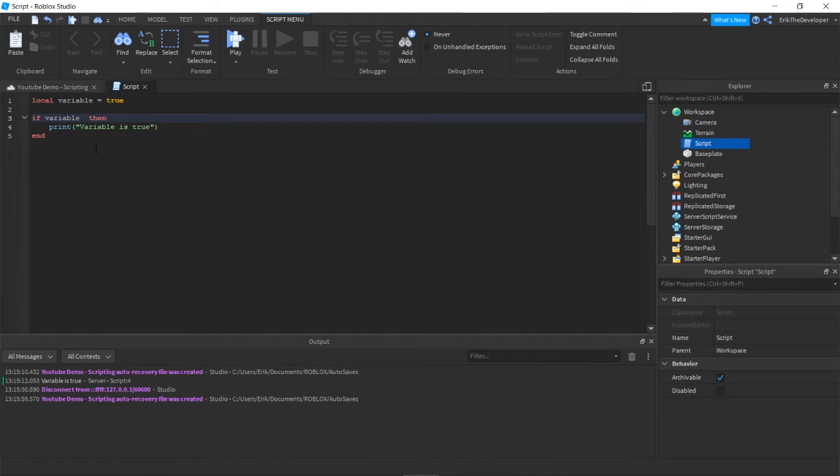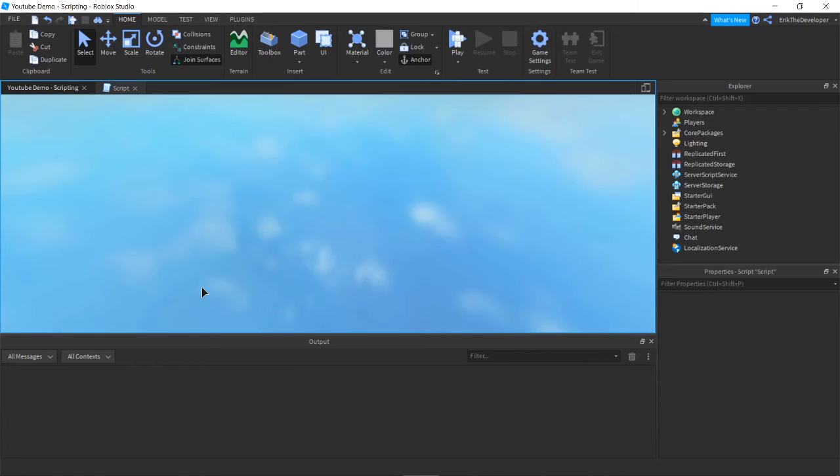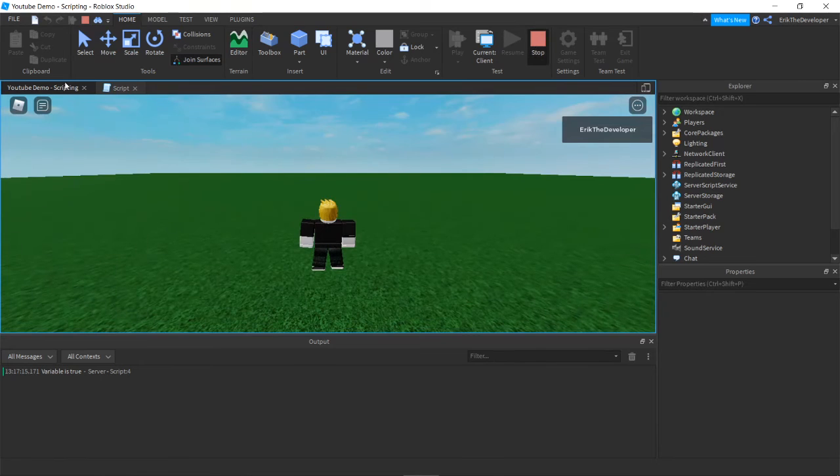So instead of saying if variable is equal to true, you can just say if variable, and that should give us the exact same result. So if we just spawn in here, you'll notice that it should say variable is true again, because remember the condition is still true. An if statement doesn't need to read anything, it just needs a condition that is true. And there you go, variable is true. So that is beautiful, as you can see.